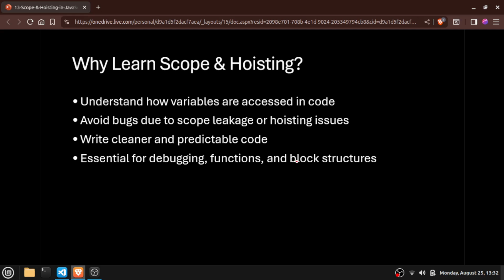Now, before we start coding, let's understand why scope and hoisting are important. Scope defines where a variable can be accessed in your program. If you don't understand scope properly, you may run into bugs where variables behave unexpectedly. Also, hoisting explains why sometimes you can access a variable even before declaring it. So learning this will help you write cleaner, predictable, and bug-free code, especially when debugging function and block structure.